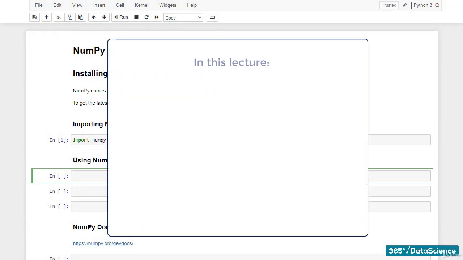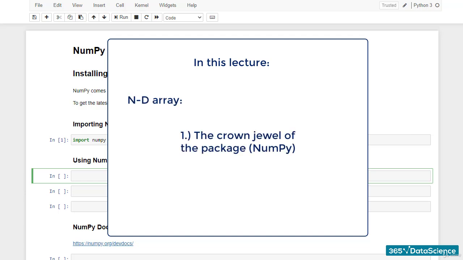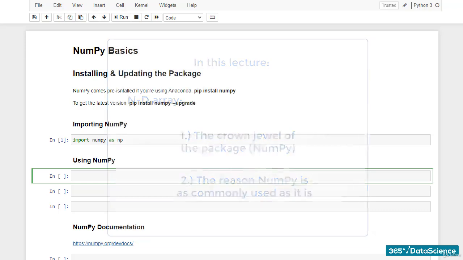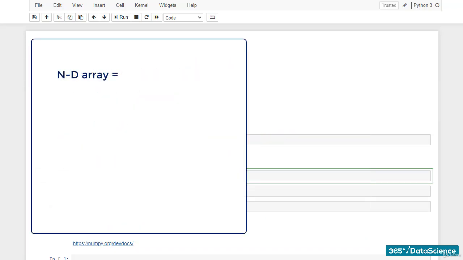Welcome back. In this lecture, we'll briefly discuss one of NumPy's central features, the Ndarray. It's the crown jewel of the package and the reason NumPy is as commonly used as it is. So, the name Ndarray is short for n-dimensional array. The dimensionality aspect comes from the mathematical expression of these arrays.